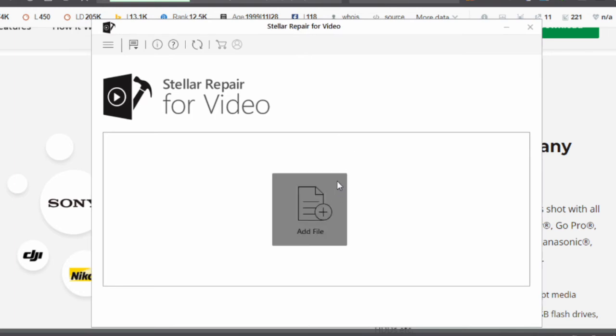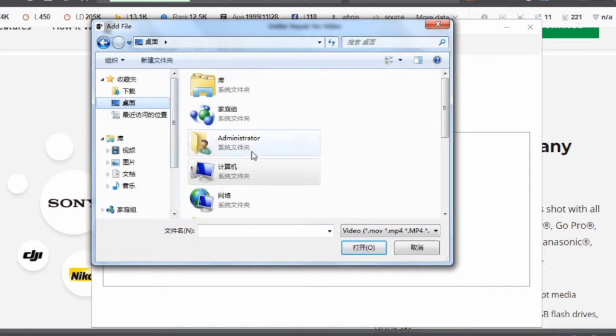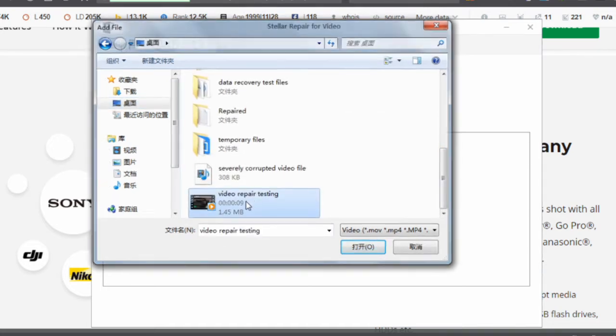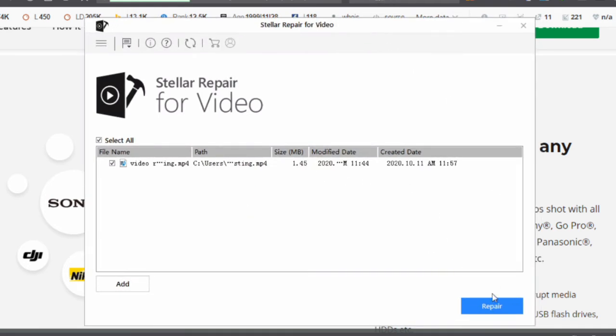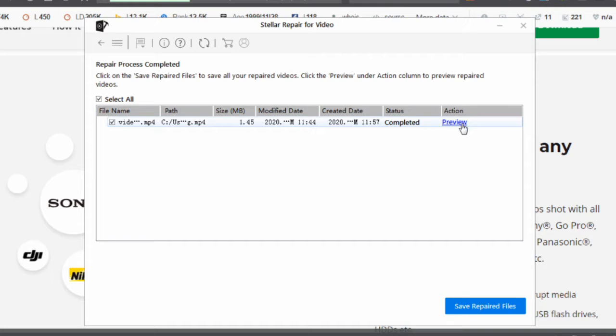Now here, just select a video file. Please note, as I am just showing you how to use Stellar, I just choose a normal video file which works well. After that, click on the repair button. It is very quick to finish this process. If the video file can be repaired successfully, you can preview and check whether the file is repaired successfully. Otherwise, if the video file cannot be repaired, it will show advanced repair.